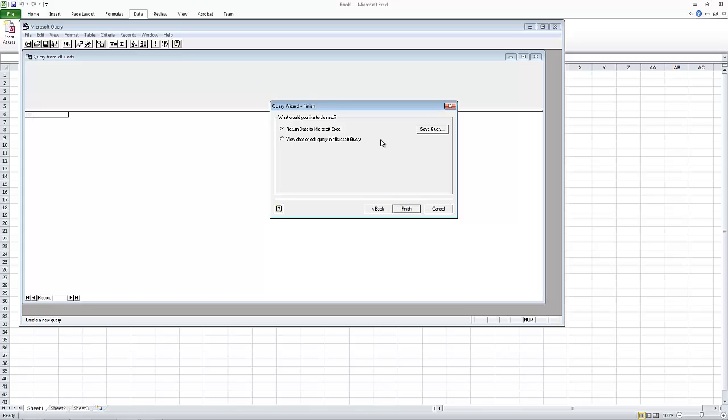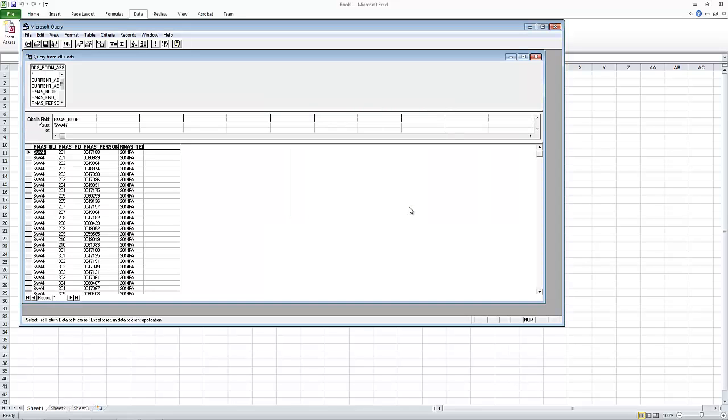Lastly, again, I have to select whether I want to return this data to Microsoft Excel or view it in Microsoft Query, and I generally always view it in Query first just to be sure that I've got what I'm looking for, and click Finish. So here's my result set. These are the records and they're properly sorted.